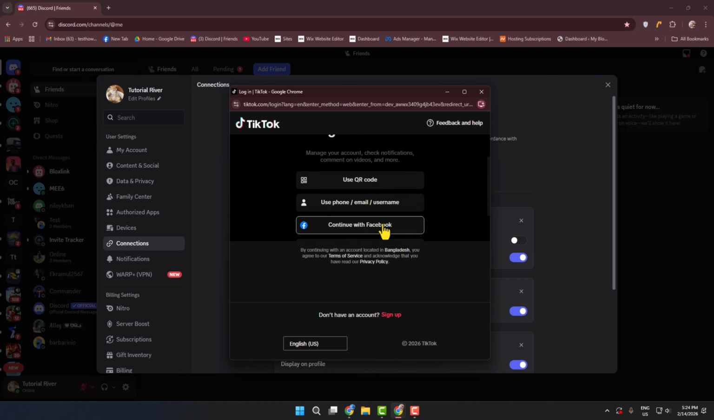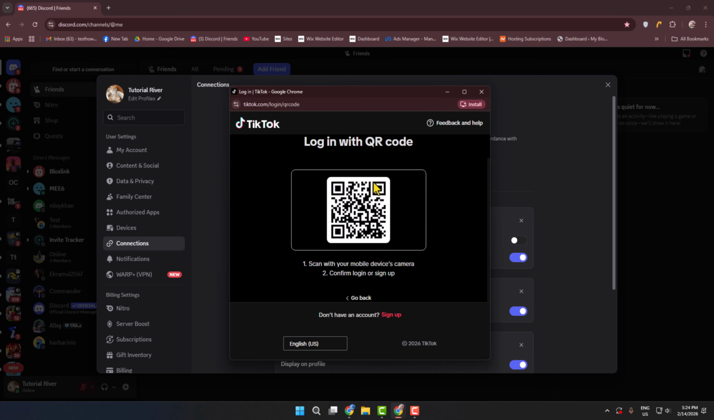And now, select the option to connect your TikTok with your Discord. The best option is to select Use QR Code. And now, let's jump into our smartphone.